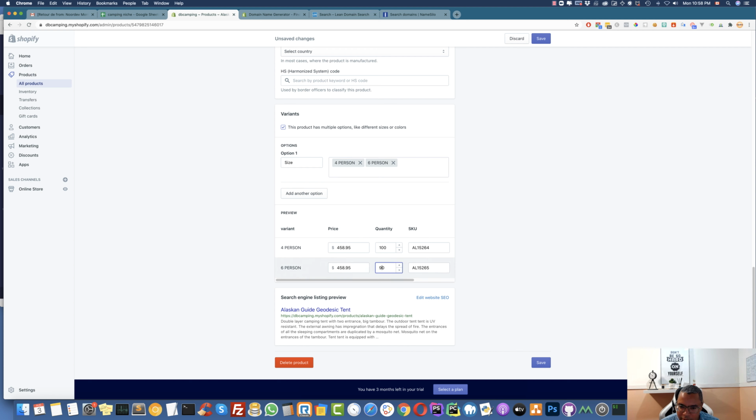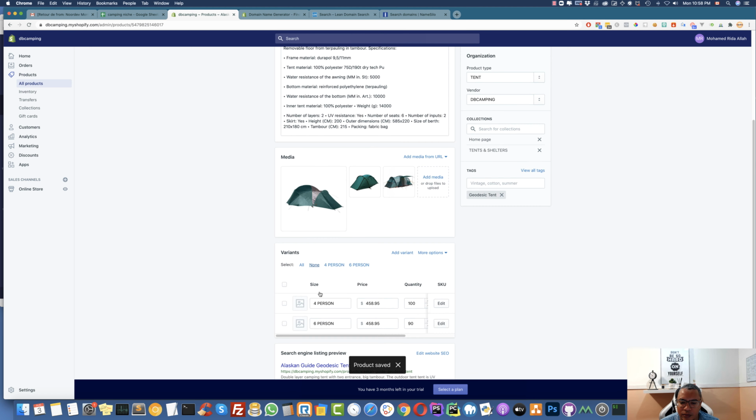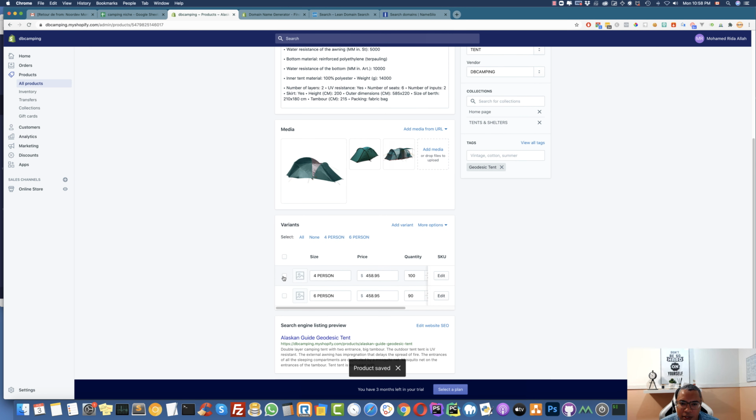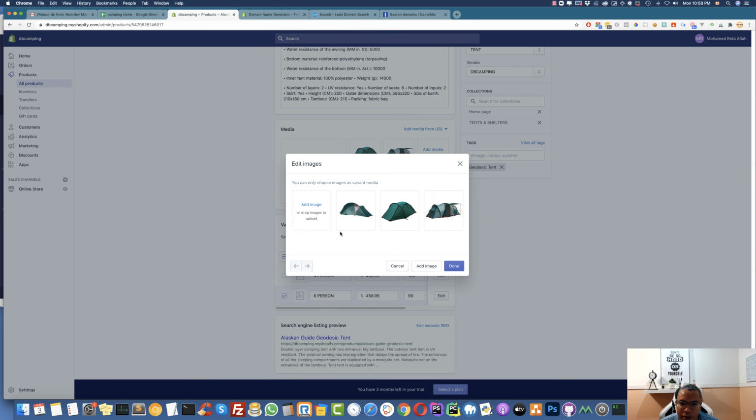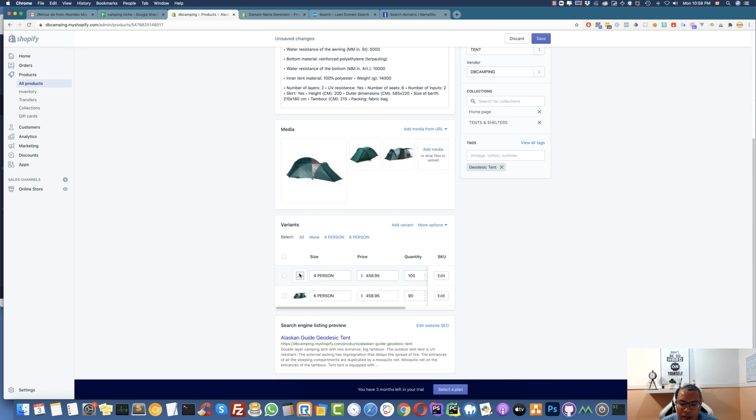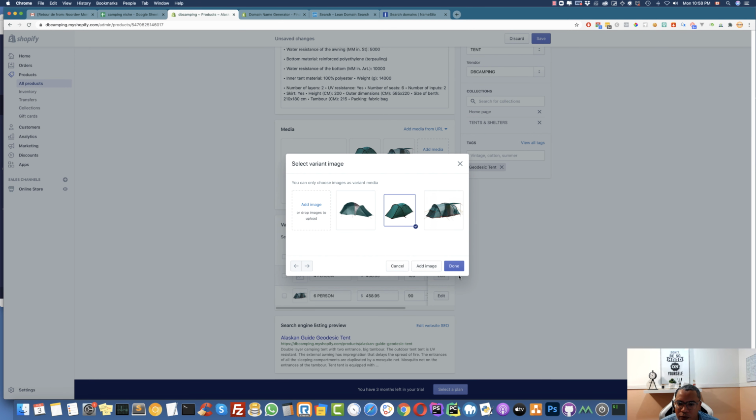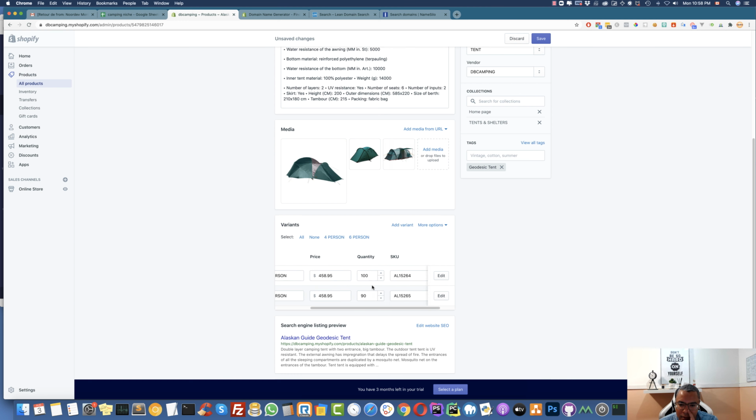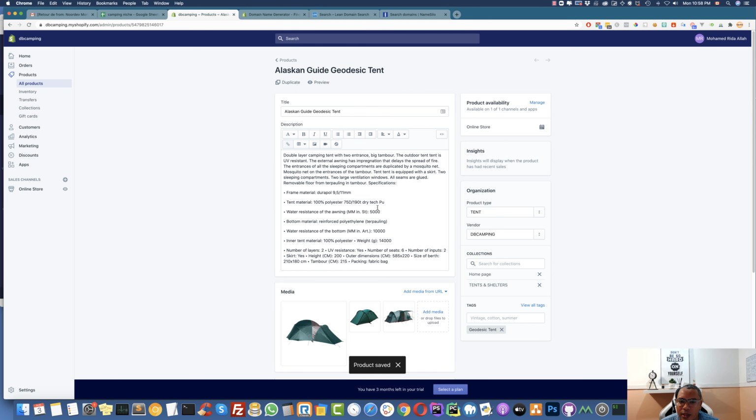Then let's say we have 90 items of 6 persons, and we will save, and I will come back to add images, because here we don't have images yet. So for 6 persons, we have this one here. I will update the image by add image here. I will add this one for 6 persons, and I will add this one for 4 persons. Then I will save. Let's preview and see how it looks right now.